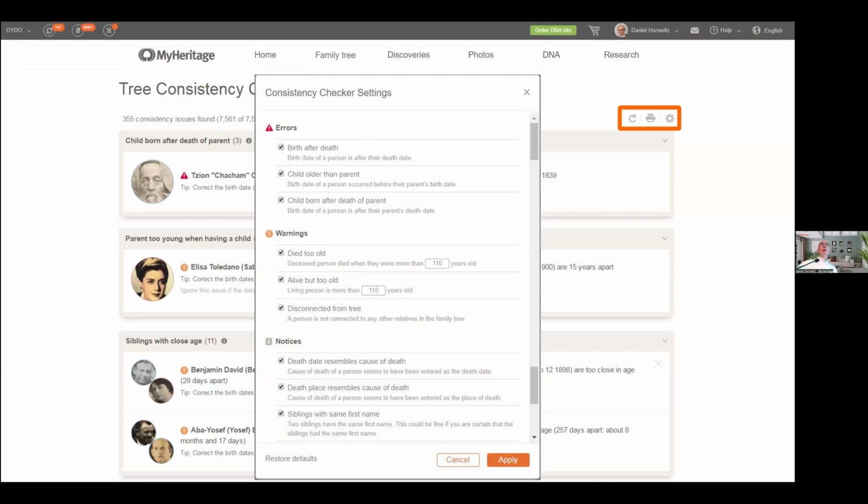Child is older than the parent. Yeah, I will laugh about that as well. Died too old or is alive too old? Well, it depends on the family, it depends on the settings. And I changed that to 110. I don't know anybody in my family who lived longer than that. I do have one or two, 101, 102 years old, alive and kicking.